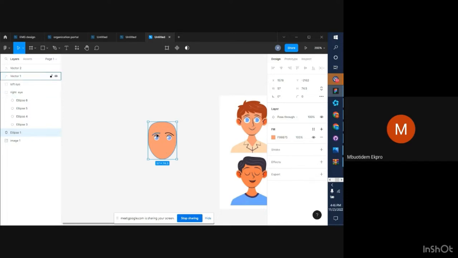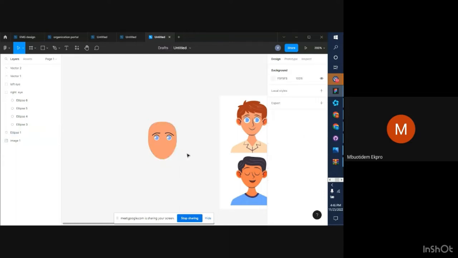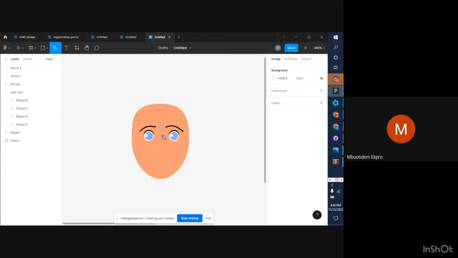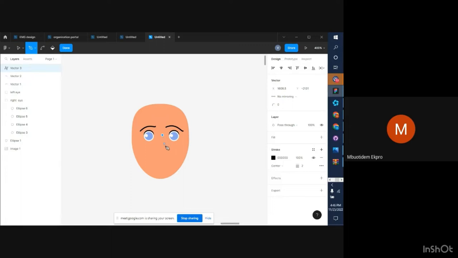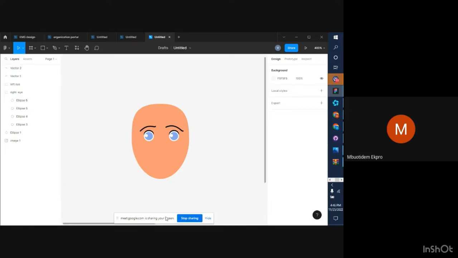With time, as you continue using Figma, you would get used to using shortcuts, and I think it's pretty fast working with shortcuts. Okay, so we're going to get the nose. For the nose, I'll use the pen tool here.